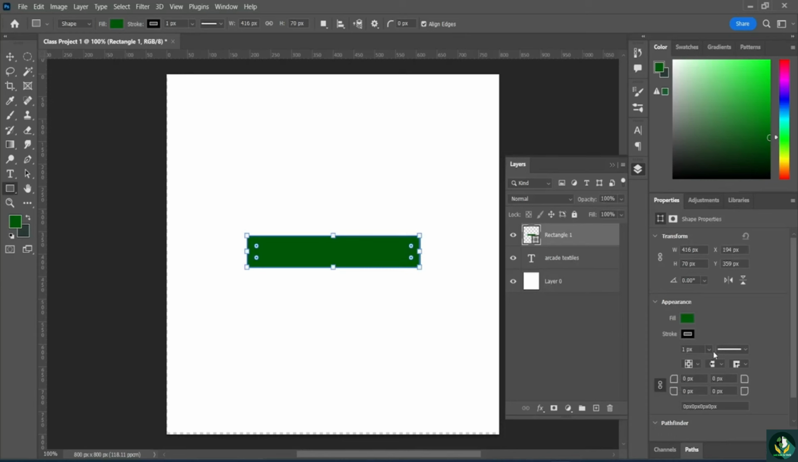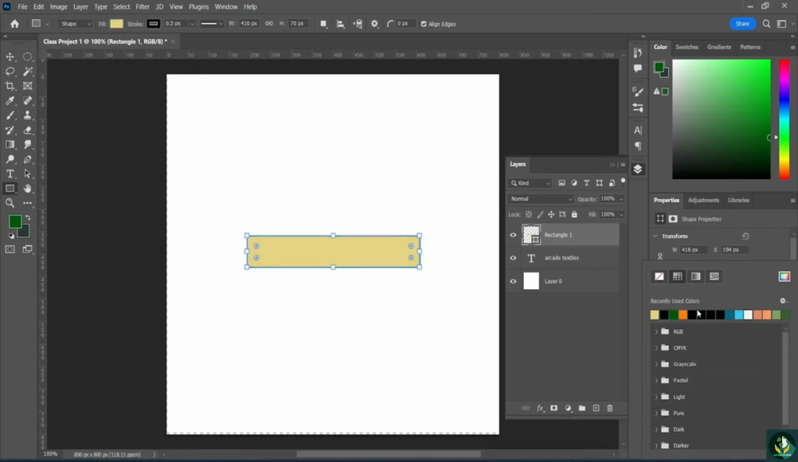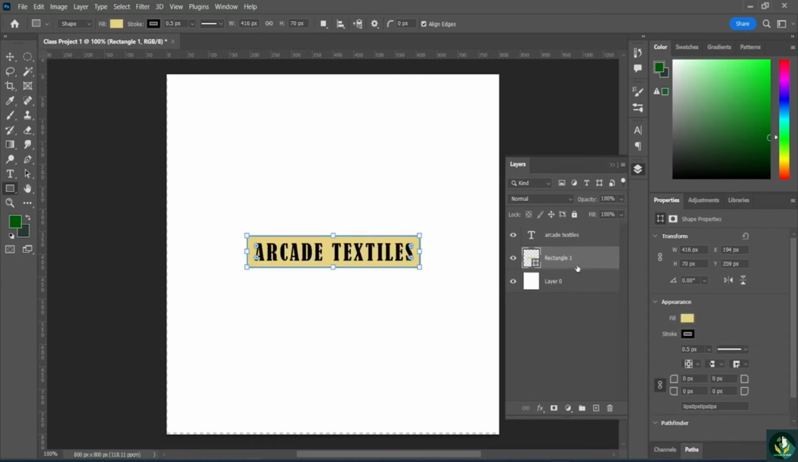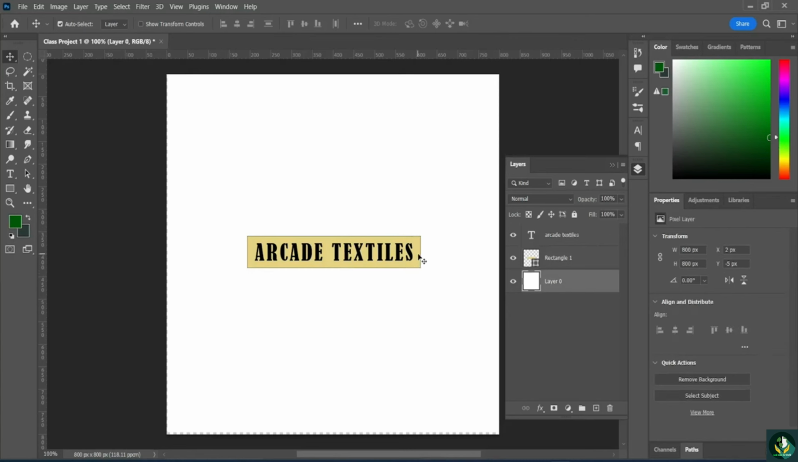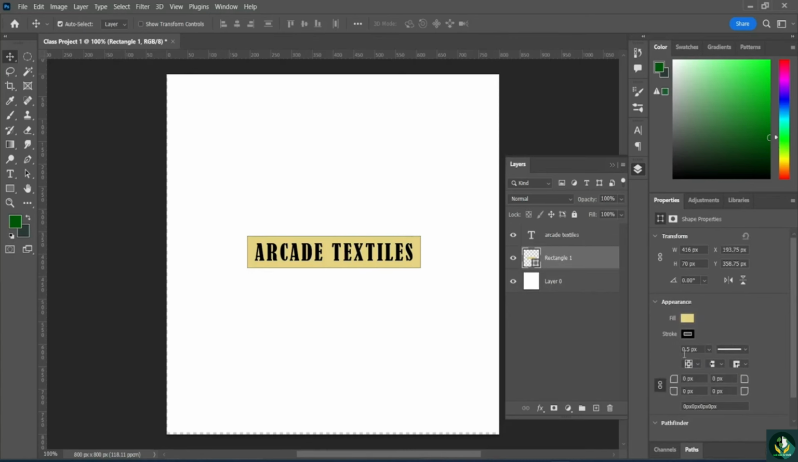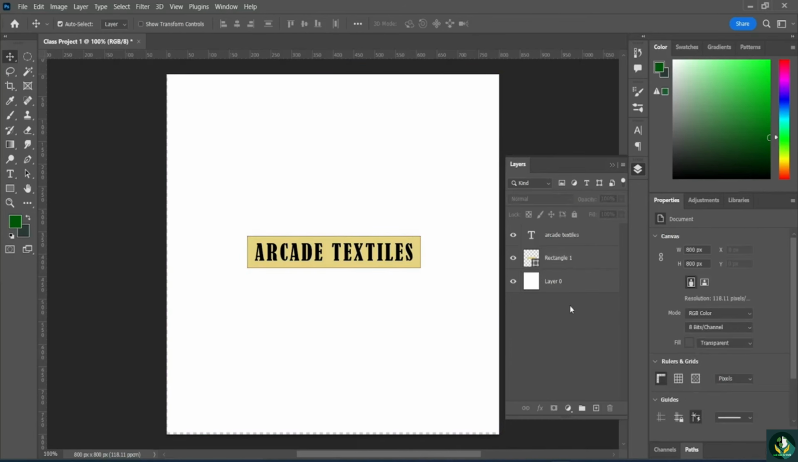And after that, I will just put this one at 0.5. Let's click enter. And for fill, let's take this color. Now let's put this rectangle just underneath over here. And if you do want to, for this rectangle, so if I come here and again, let's go to this option.